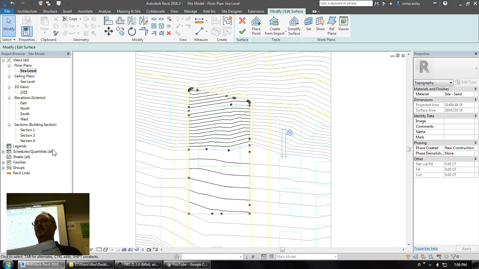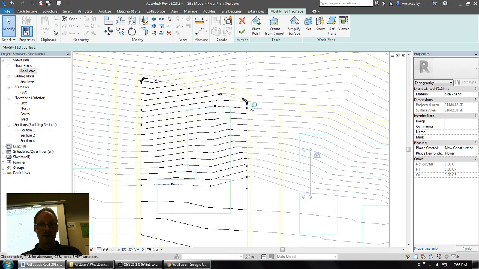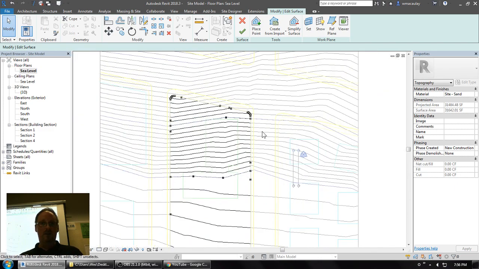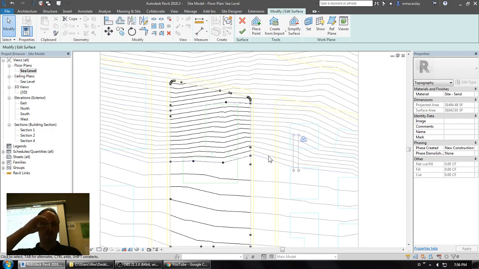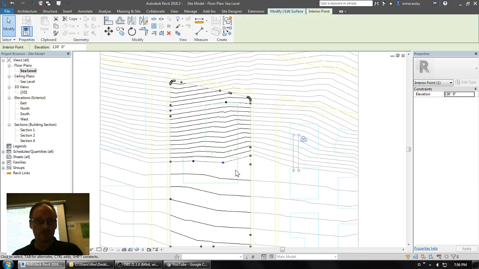So what's happened here is that we've got a different topo surface, and Revit has put these little black point objects around the edges to ensure that a meet condition is maintained at the property line. So that's why we use the split surface tool. Now what you folks are going to do next week is you're going to delete these two internal points. You can see here that they're 130 feet. I'm going to delete those two.